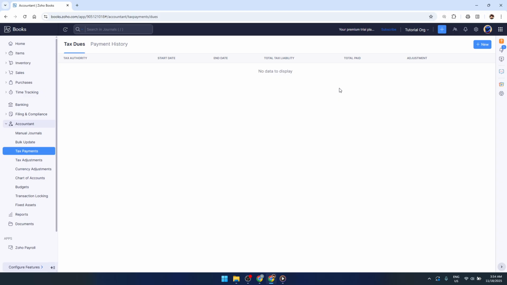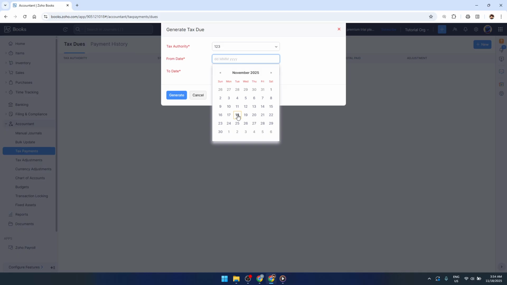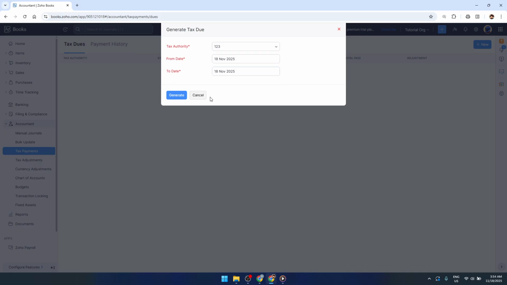If you're using the US edition of Zoho Books, there's an additional step you might need to take. You'll see a button labeled Generate Tax Due in the top right corner. Click it, and you'll be prompted to select the relevant tax authority, as well as the dates for which you wish to generate the liability. This helps in calculating what you owe for a specific period, ensuring your record is accurate and up to date.